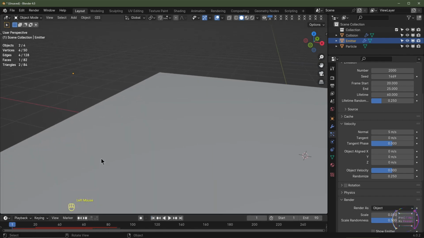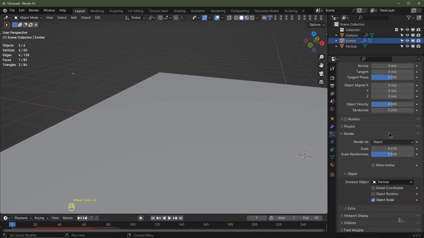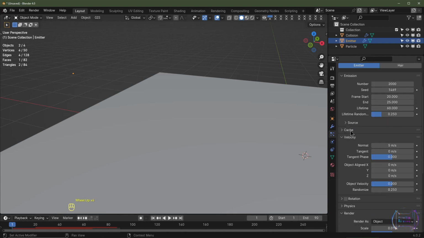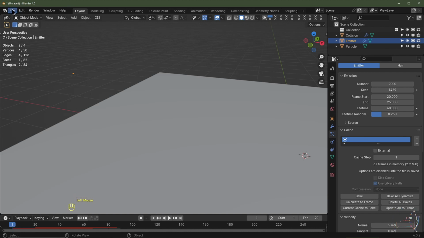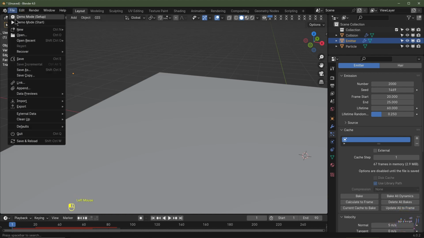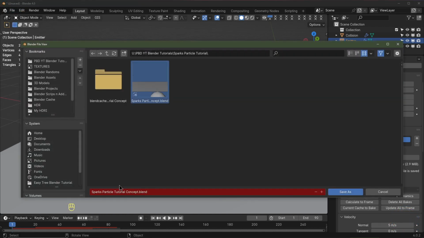So on frame 90, all the particles have disappeared. So set your end frame to frame 90. Before we can bake the simulation, which is under your cache, you need to save your file. So save your file in a location of your choice. So that's save as, and then I'll just save mine as sparks particle tutorial concept.